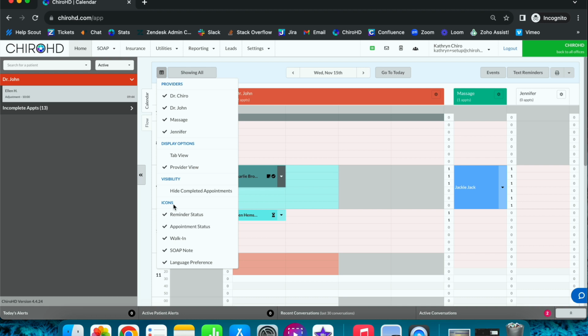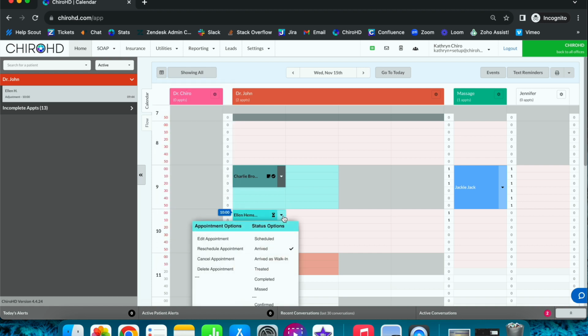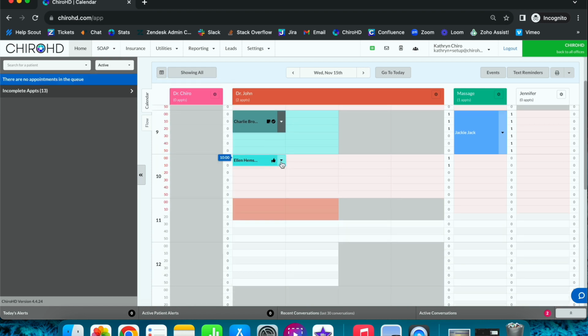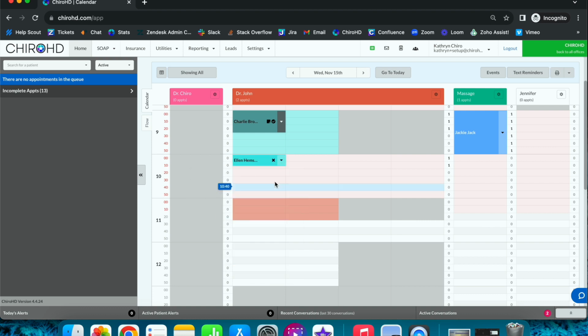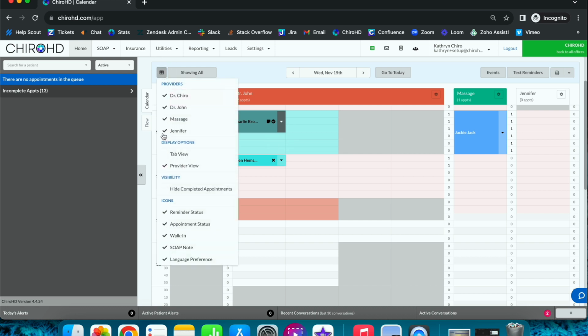Icons will dictate what icons you see on your calendar screen. So if you're not seeing appointment reminders, like if a patient confirms their appointment, we put a thumbs up on the calendar, it will look like this. You'll have a confirmation icon. If they have denied, you'll see an X. But if I do not have reminder status enabled, you won't see that icon. You see how that disappeared?